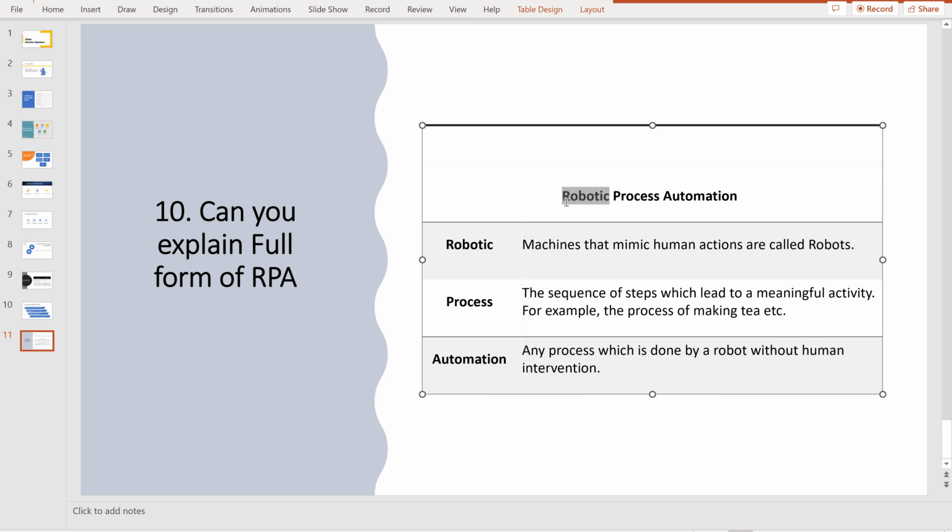So clear? Let us review this. RPA means robotic process automation. Robotic stands for the machines that mimic human actions are called as robots. And process stands for the sequence of steps which lead to a meaningful activity. For example, the process of making tea, etc. Automation stands for any process which is done by a robot without human intervention. Now let's move on to the next question.